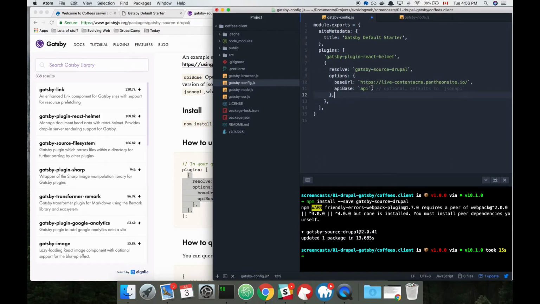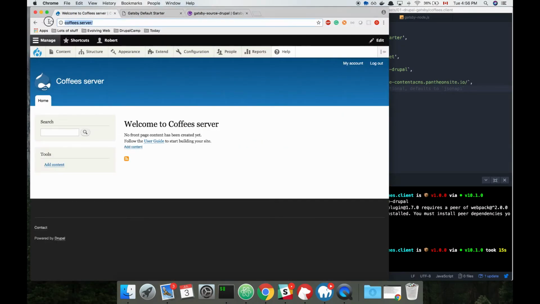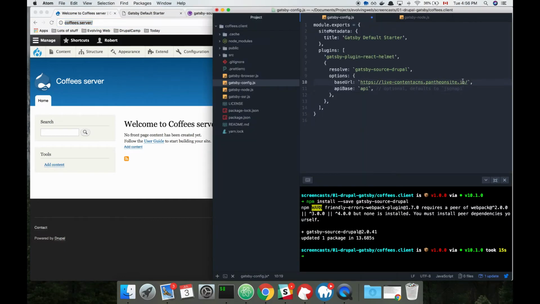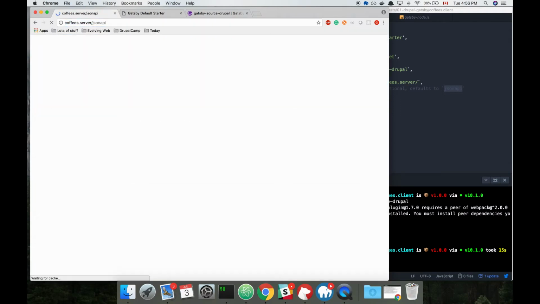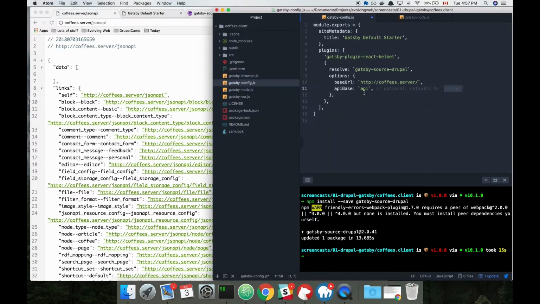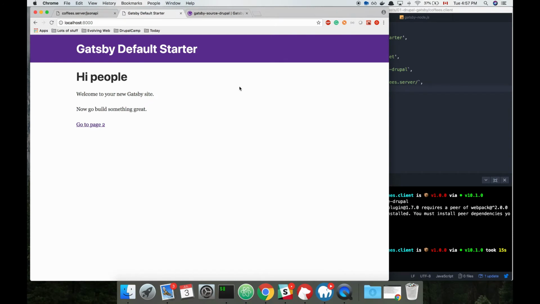We need to change the base URL and the API base. The base URL which we are using here is the coffee server. And the API base is the endpoint, which in our case will be JSON API, because our JSON API server has the JSON API endpoint. Now if we check the website, nothing happened with the current website.